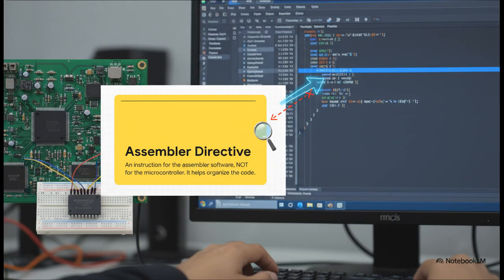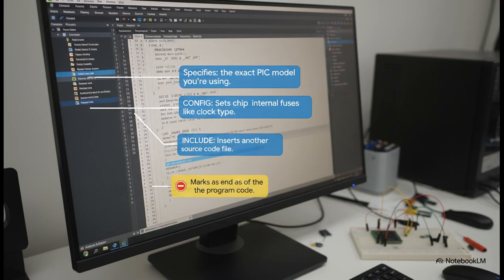It's basically you giving instructions on how to organize and set up the project. That code is never ever sent to the microcontroller. So let's look at a few of the most common directives you'll run into. You've got processor, which is pretty straightforward. It tells the assembler exactly which PIC model you're using.